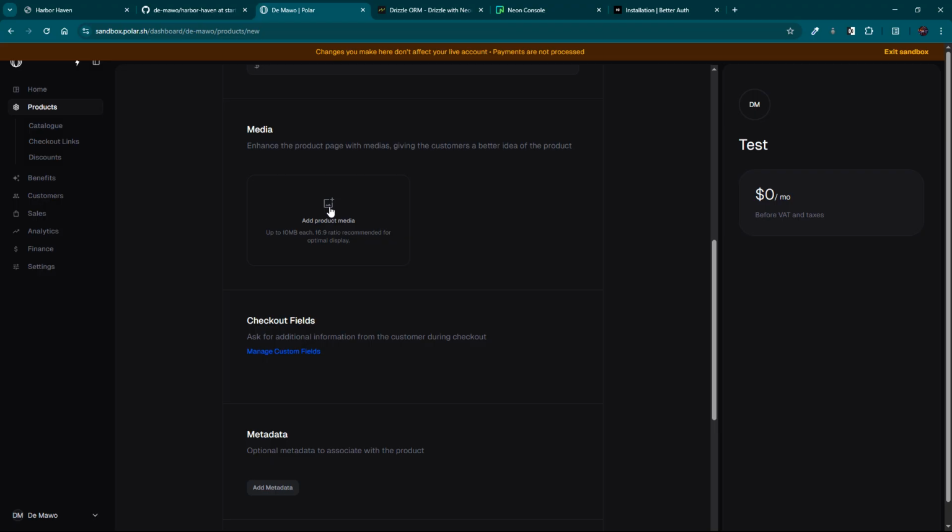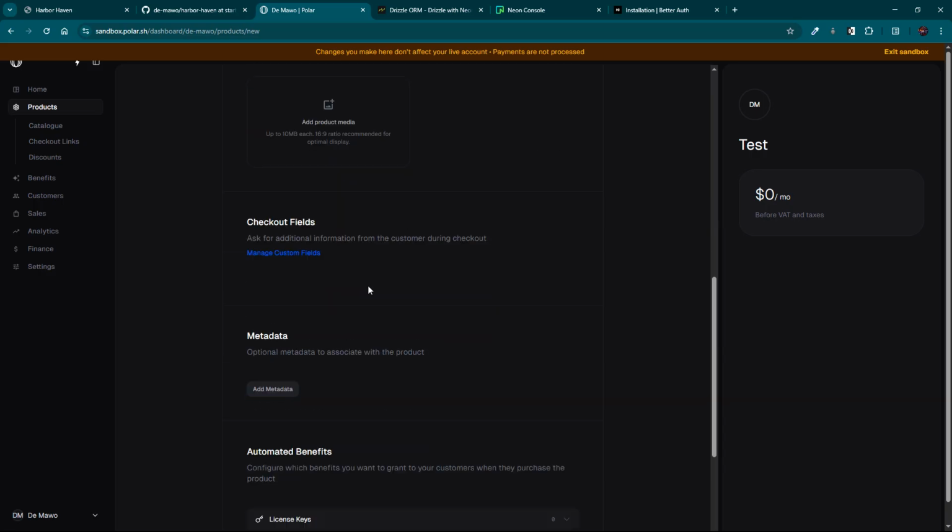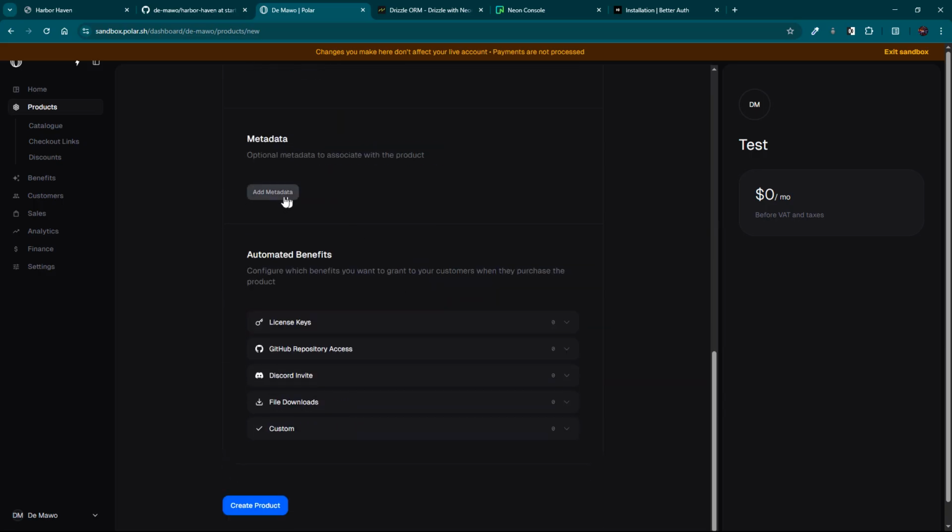You can add media, which is actually an image of your product, so that on checkout, the buyers can see what kind of product they're buying, right? But in this case, I don't need it. It's not necessary. Then when we look at the metadata, if you look at my code, I'd like to show you something that I've implemented. Let me quickly go into the code that we do have.